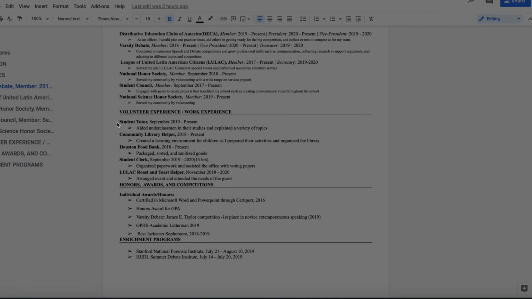So if we look at the first volunteer work experience that I had, all I said was that I aided underclassmen in their studies and explained a variety of topics. That is so vague, and that doesn't explain anything that I did, because anybody can do that. Anybody can teach somebody how to do it. But I had to explain what I did differently than other people to make this student tutoring different. Like, how did I make an impact in there?